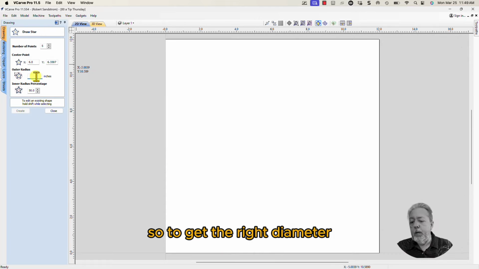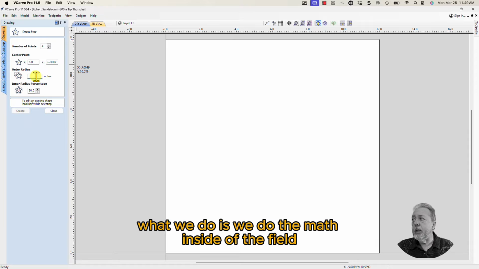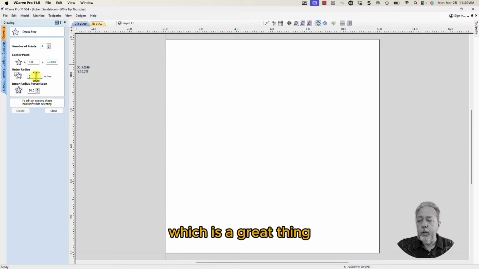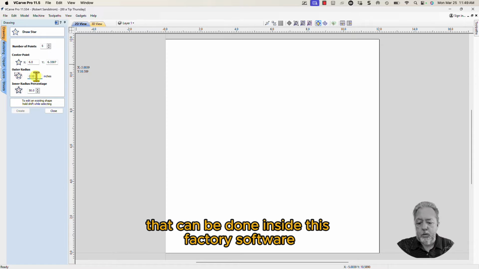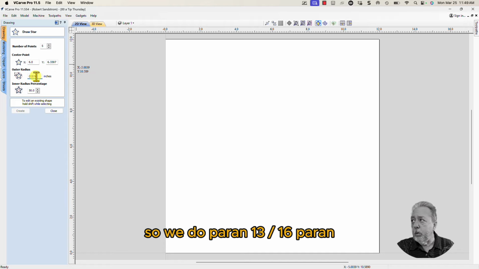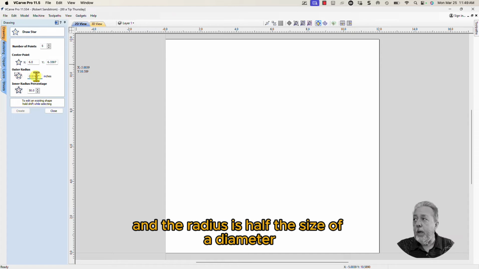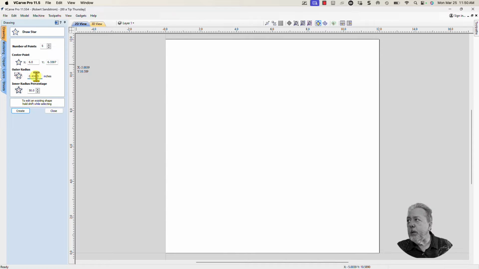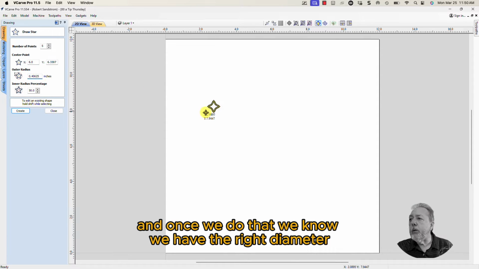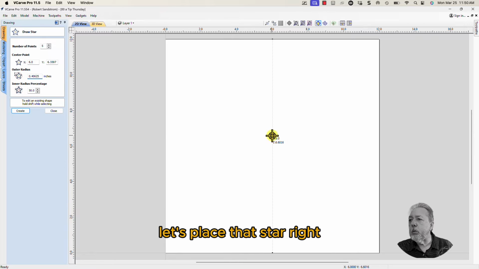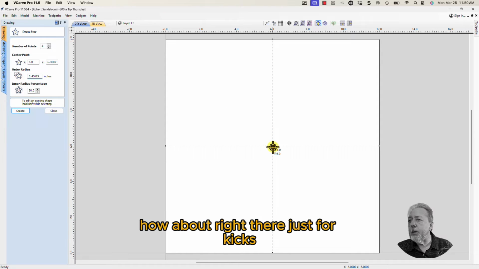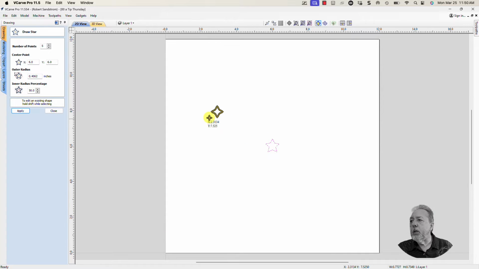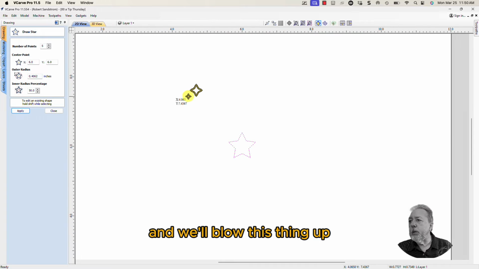So to get the right diameter, we do the math inside of the field, which is a great thing that can be done inside this Vectric software. So we do parenthesis 13 divided by 16, parenthesis, and the radius is half the size of a diameter, so times 0.5, and then we hit the equal key. And once we do that, we know we have the right diameter. Let's place that star right somewhere here in the center. How about right there? Just for kicks. And we'll blow this thing up.